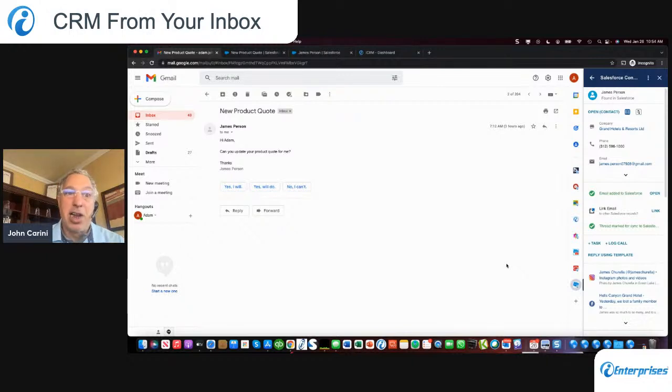So that's in a nutshell, the way that works, there's rules and things you can set up. You can set up rules that say, like, don't sync internal emails or don't sync emails to my attorney. Whatever you want, you can set it up. But in its basic form, it just looks for the person, the email address in Salesforce. If it finds it, saves the message in Salesforce.